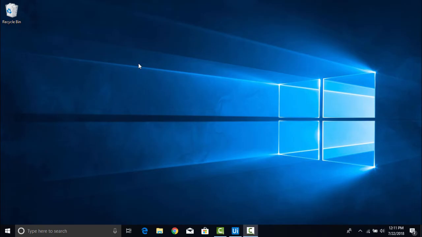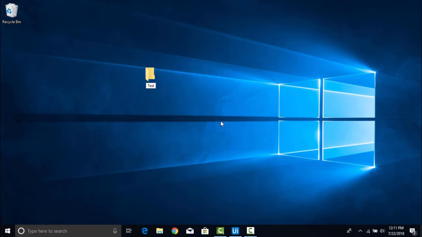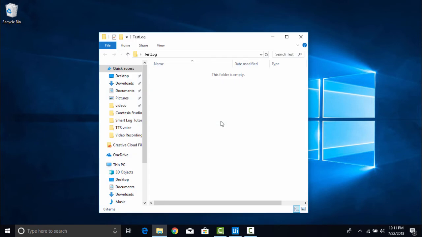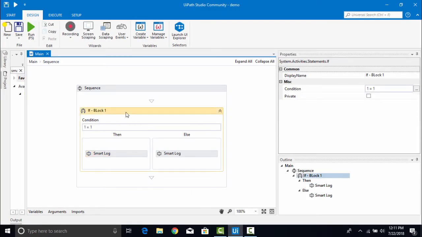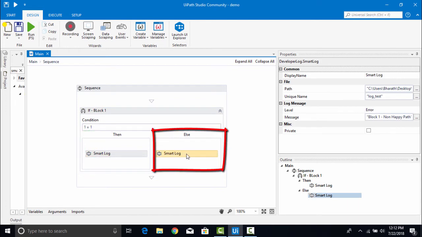Smart Log Demo. Before the demonstration, we are supposed to create a log folder to store the generated log. Note that the folder is empty and doesn't contain any subfolder. In this example, I have created a very simple and basic module to explain the level attribute in Smart Log. If the condition is satisfied, it follows the happy or success path, else it follows the non-happy or failure path.